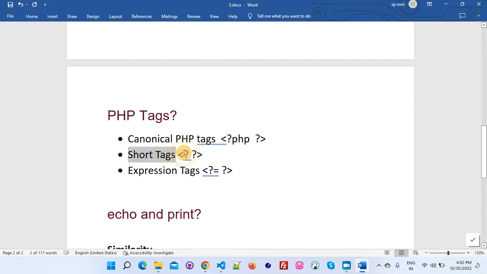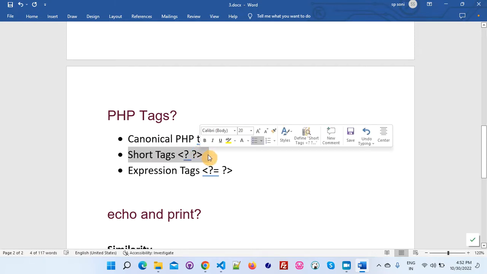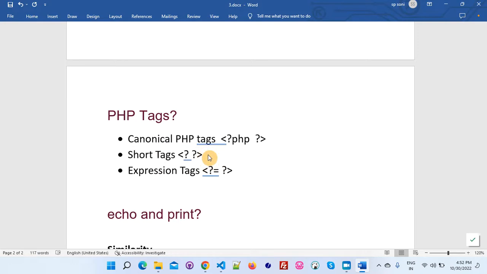And this is the short tags of PHP. This was supported by older versions of PHP. However, if you want to support it in the new version of PHP, you can enable it from the php.ini file. Every PHP server has a php.ini, and from there you can update and enable it. But in the new version of PHP this is not recommended, so we should not use it, but for knowing purposes you can use it. And the third one is the expression tags.